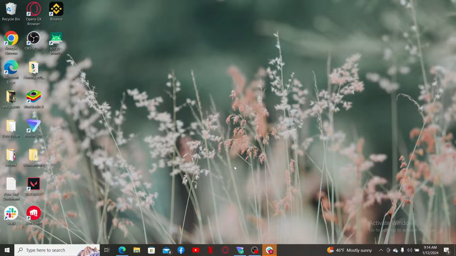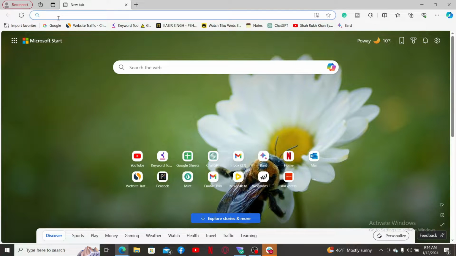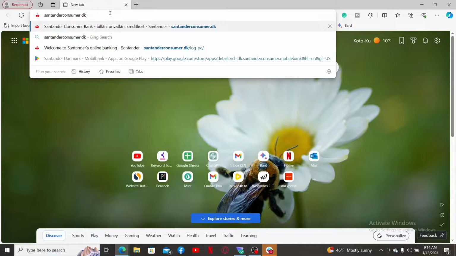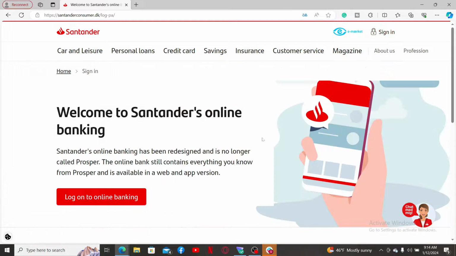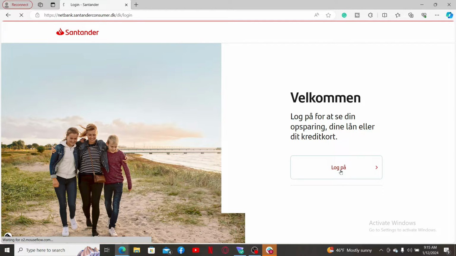Open a web browser of your choice and then go to the URL box at the top and type in santanderconsumer.dk and search. Once you end up in the official site, click on the sign in button at the top right corner. Now, click on the log on to online banking option on the next page. Click on the login button on the next page once again.